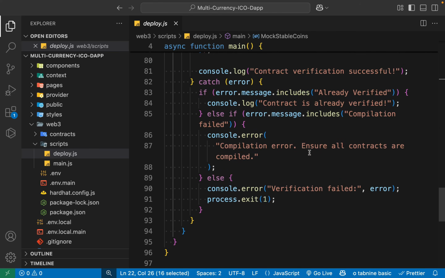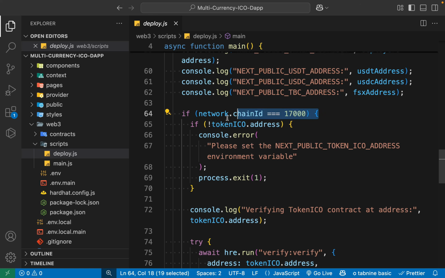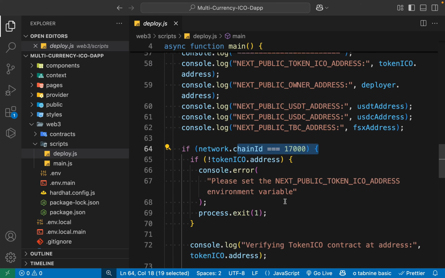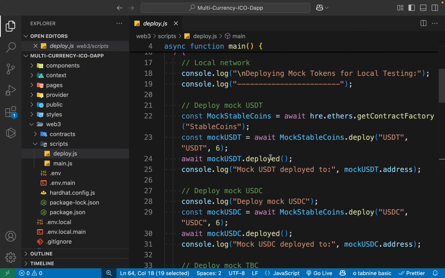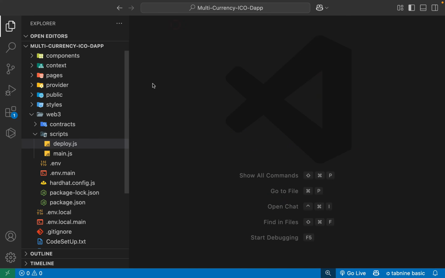I have already done the configuration for verifying the contract. So I'm going to verify this contract on Holesky, so to test that our verify function is working smoothly. Perfect. You don't need to make any changes here. Just keep it as it is. Close this one. The next one we have is dot main.